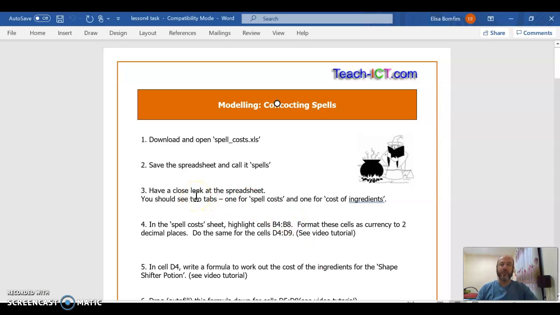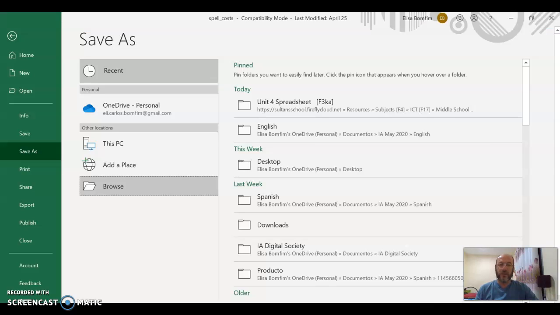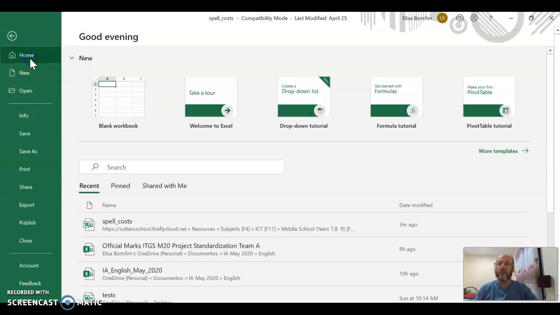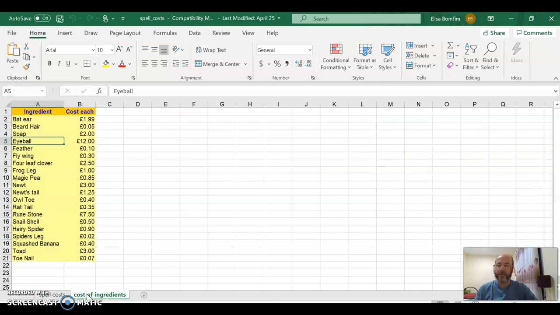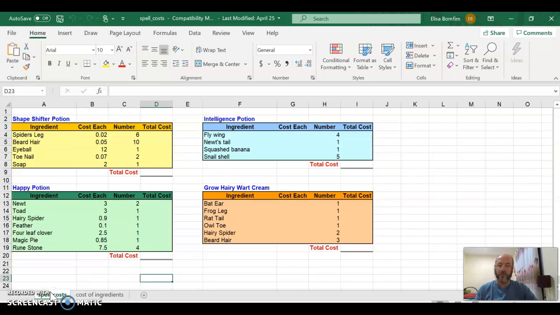Have a close look at the spreadsheet. You should see two tabs, one for spell costs, one for cost of ingredients. So if you go in Excel, there you are. One tab is spell costs, the other one is cost of ingredients.